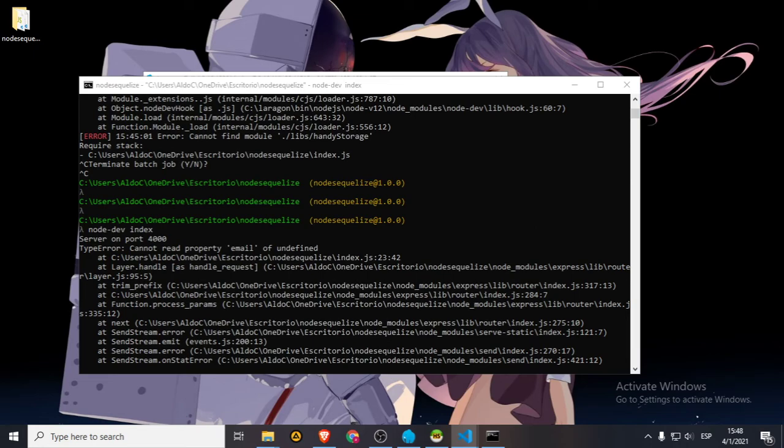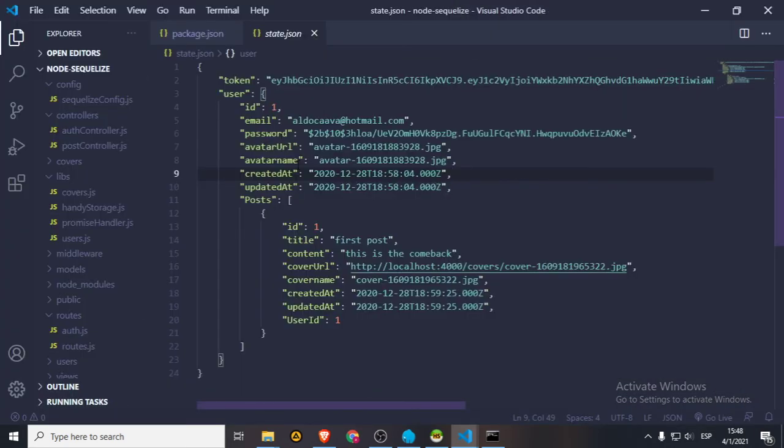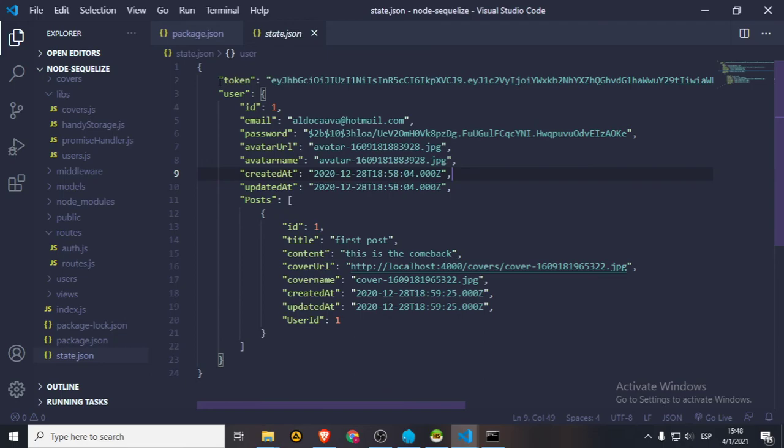So let me just check. Yeah. So, okay, let me show you. This is the file that we're going to use. So this is the state.json, and it's going to be storing something like this. Right now, maybe I will later remove this because we don't need the posts here. But we need the user, the ID, and the email, in order to display a few things. And this is the token that we're going to save.